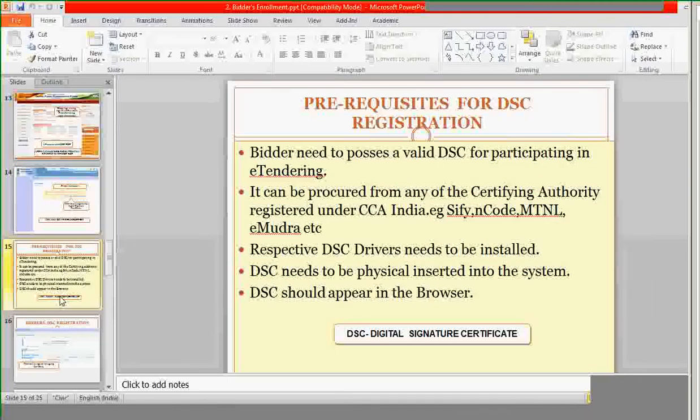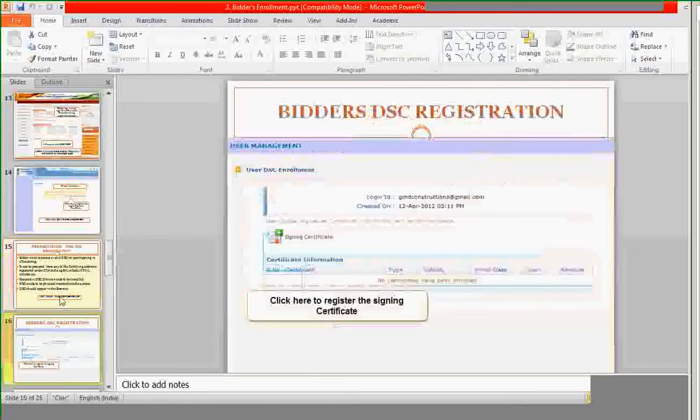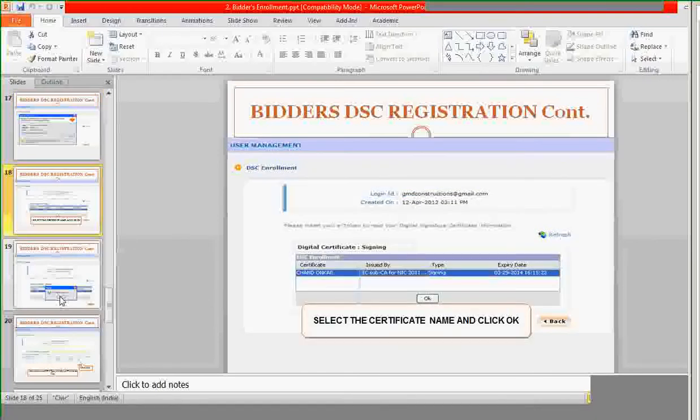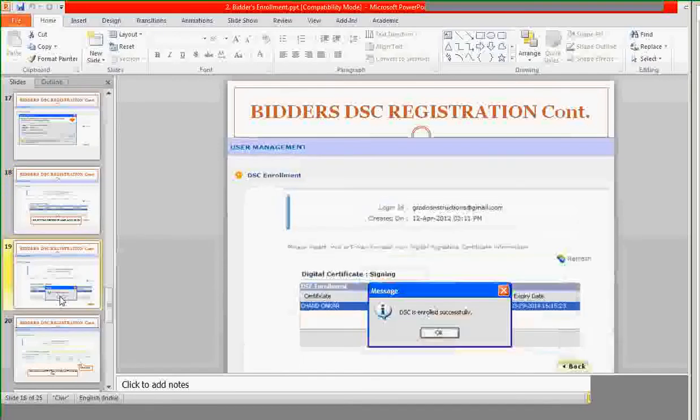Now, the bidder logs in using his login ID and password he has made during the registration process. This is the bidder's dashboard. He has not registered with the DSC yet. Hence, he would be seeing the warning message. Click on the link, "Click here to register digital signature certificate," to map the certificates with their account.